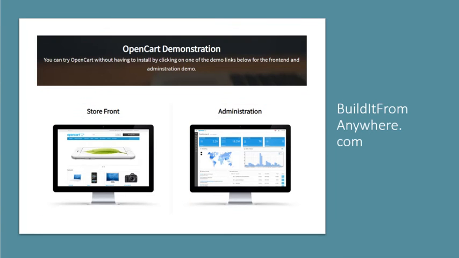For a complimentary demo of the OpenCart platform, go to builditfromanywhere.com. Select Online Store Builder and then OpenCart Demo.